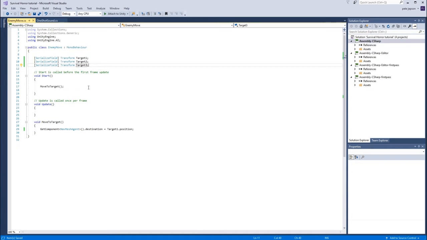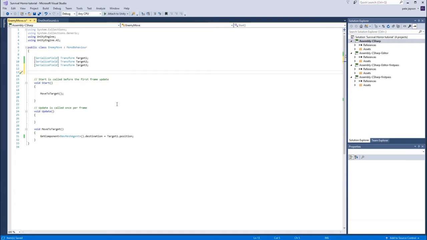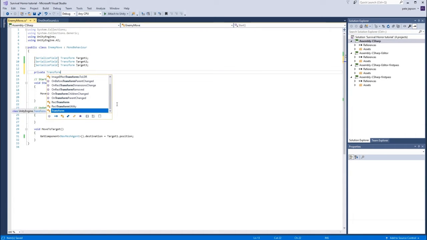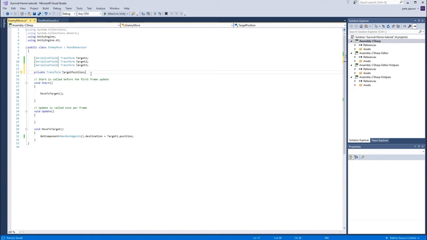Okay, so now we need a little bit more in the top here. Okay, so I'm going to create a private transform. Now what this means is that it won't show up in the inspector, because we don't need it to show up in the inspector. This is simply for the computer's use, so it knows where to go to. I'm going to call this one target position. Okay, and that's going to store where the actual objects are located.